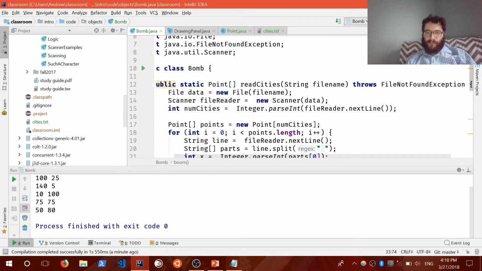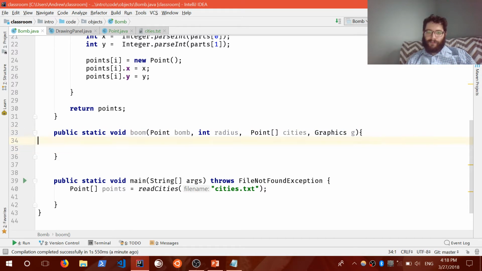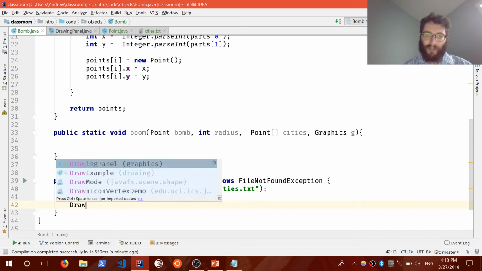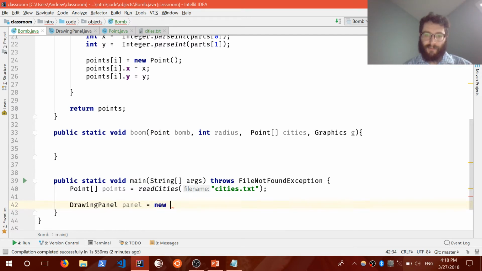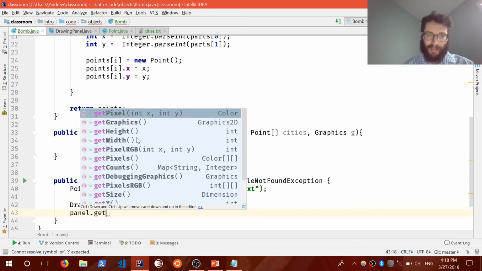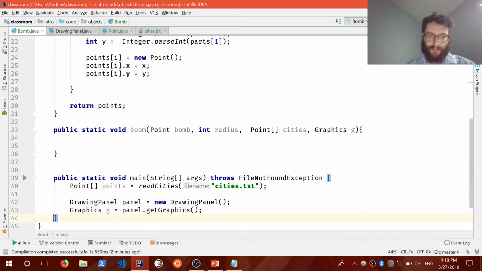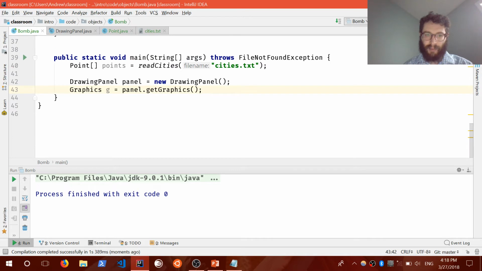Import the class. So now we've got enough to write this. Again, we want to do this piecemeal for what we have. So first, let's just make sure we get a drawing panel. Build a new drawing panel, and get our graphics with panel.getGraphics. And then we run this, and it comes up with that. And then once we close it, it's done.